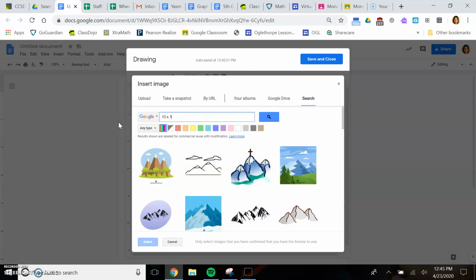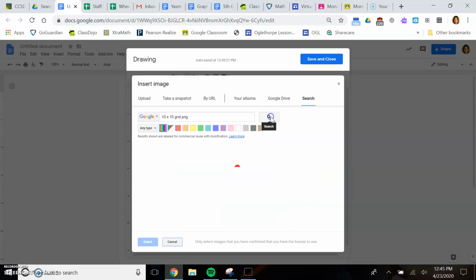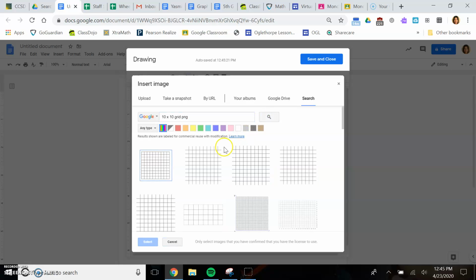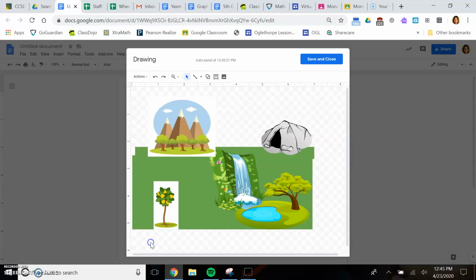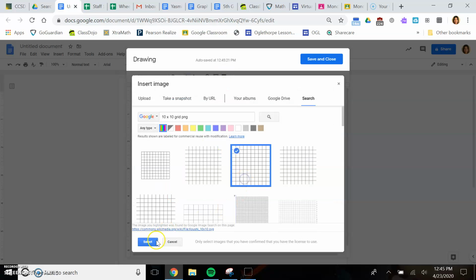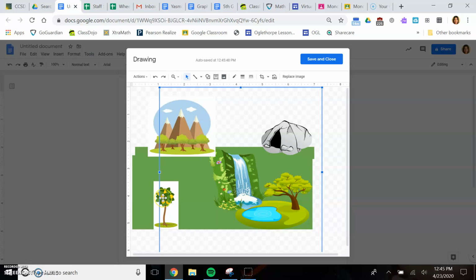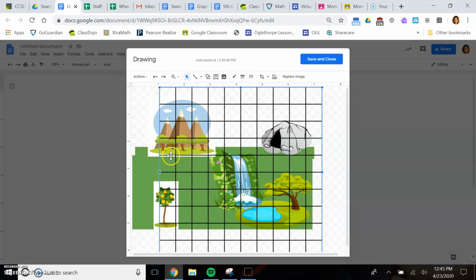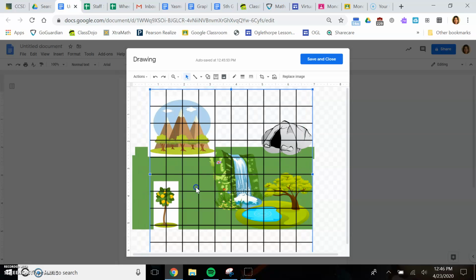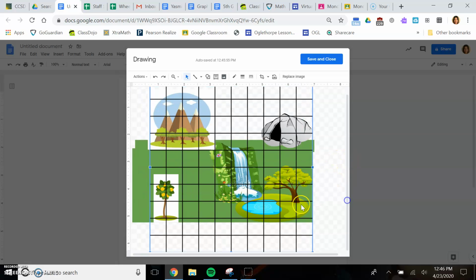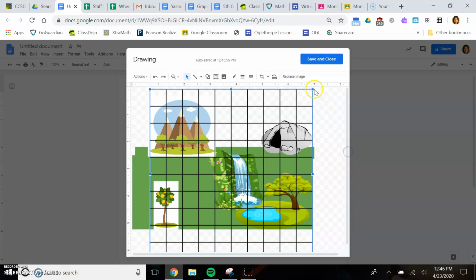You need a 10 by 10 grid, and I'm going to type in PNG. PNG is a ping image, which makes the background transparent. Okay, so we want to set this on top of our image, and in order to set it on top of everything we've already done, we need to set something that's got a transparent background. See, it goes right over top. Okay, so we have 10 by 10.